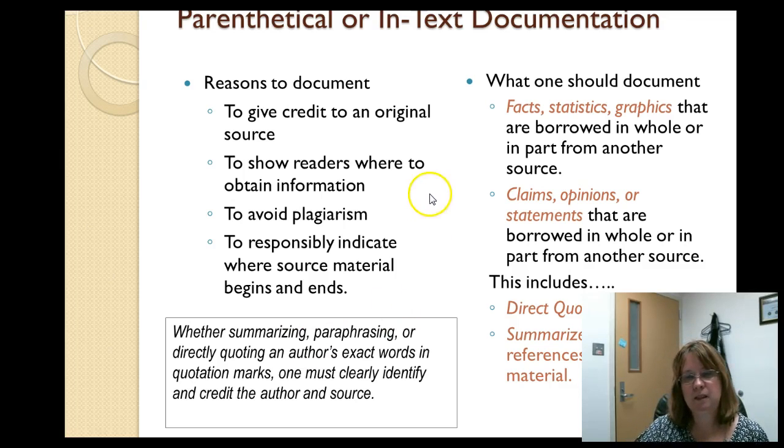So some things to remember about what to document: facts, statistics, graphics, anything that is borrowed in whole or in part from another source, a claim, an opinion, a statement that is borrowed from another source, and that includes direct word-for-word quotations that we enclose in quotation marks. Anything that we summarize or paraphrase in our own words from a source, we also give credit to.